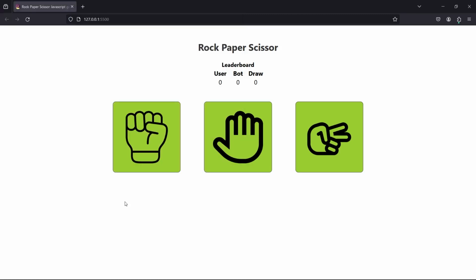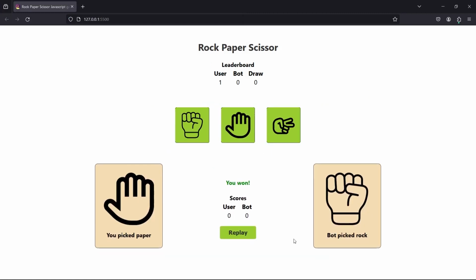So this should be clear and concise. You pick paper, bot picks rock. That's good and awesome. That's how we should move on. So now we have our complete design ready, and I think this is the most advanced rock paper scissors game out there. We just did it from scratch.